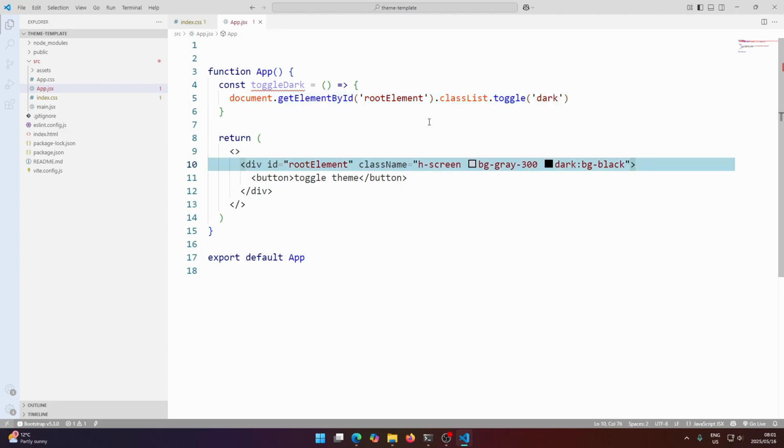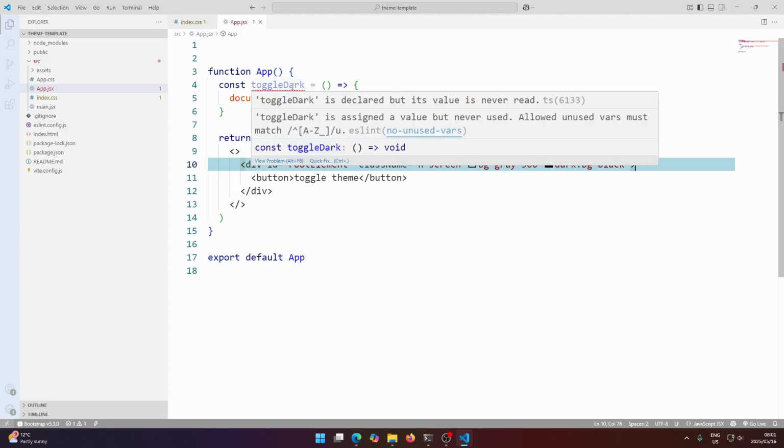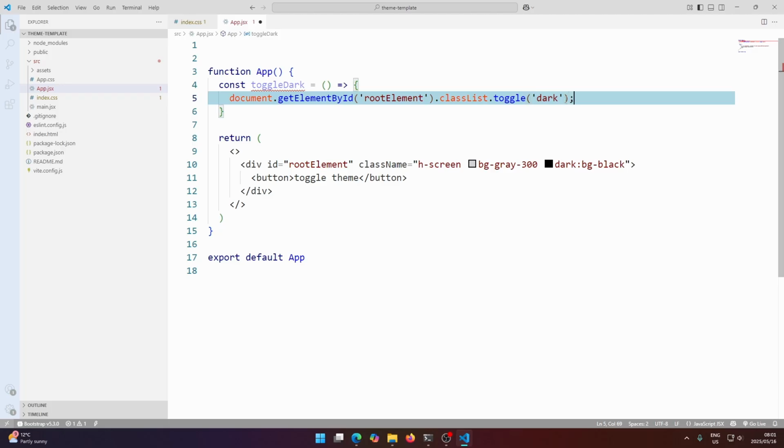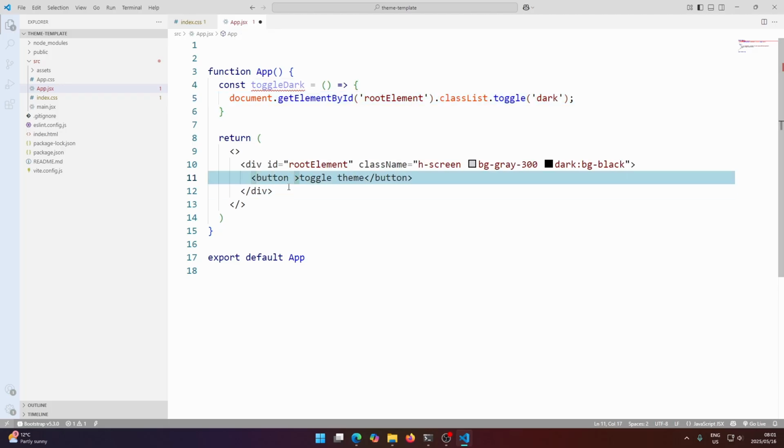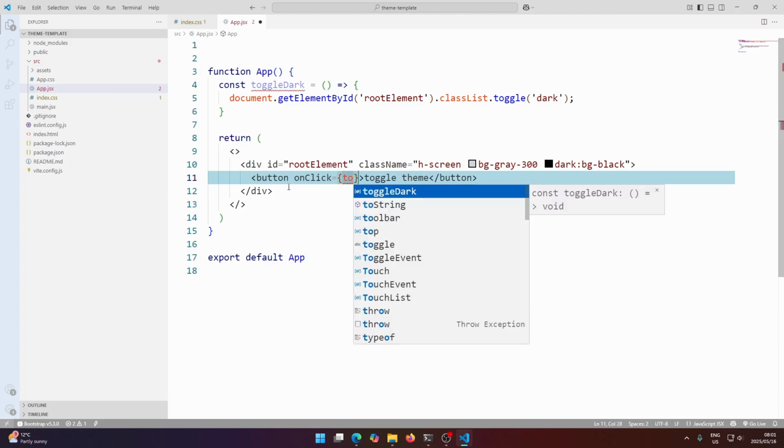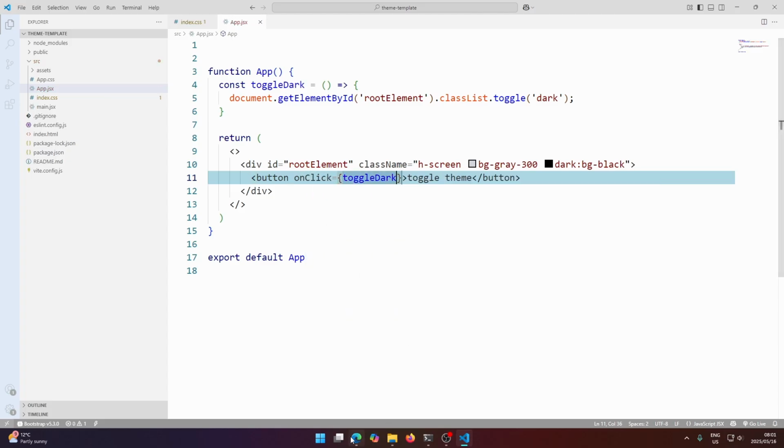And I'm going to save that, and it looks like we have an error here. It's just saying we defined the toggleDark function, but we haven't used it. So inside of the button, I'm just going to say onClick here and then toggleDark. And now if we head back to our page, there should be a button here. If we click on it, it will toggle and untoggle the dark mode. You can obviously give your button some better styling and stuff, but this is how you would do dark mode.